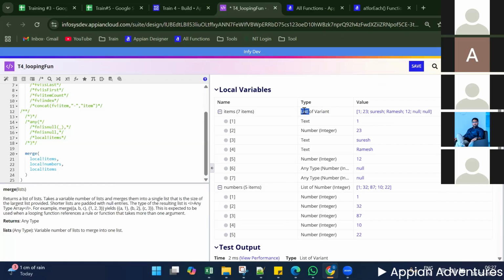So in the list, it will try to print the type as well, like list of integers, list of text values, list of decimals, list of booleans. But for a combination of integers, text values and any other type, it will print the output type as list of variant, which is nothing but the array only.